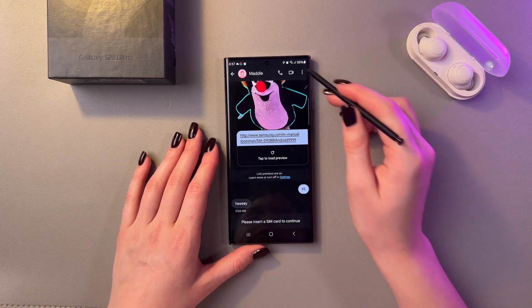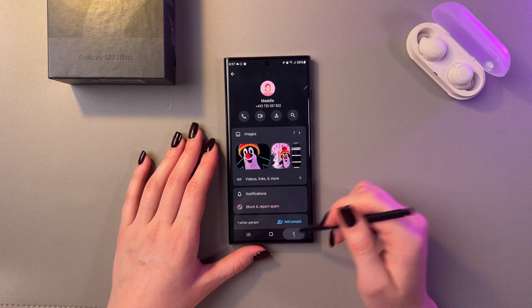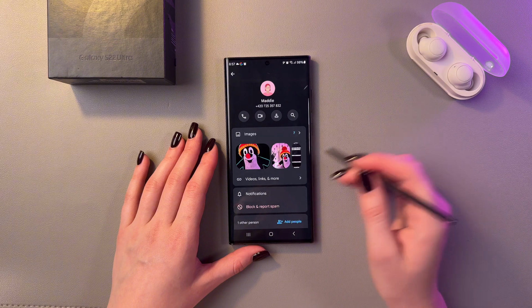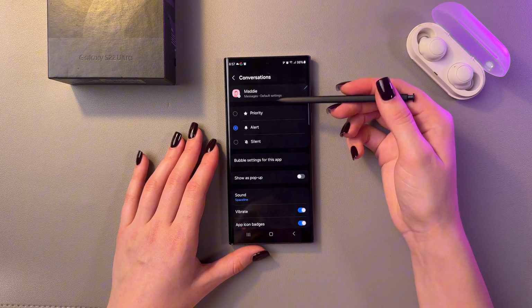And here, tap on the three dots and select Details. Now, you just need to go in the details once more and you will see this Notifications tab. Here you can see three options.